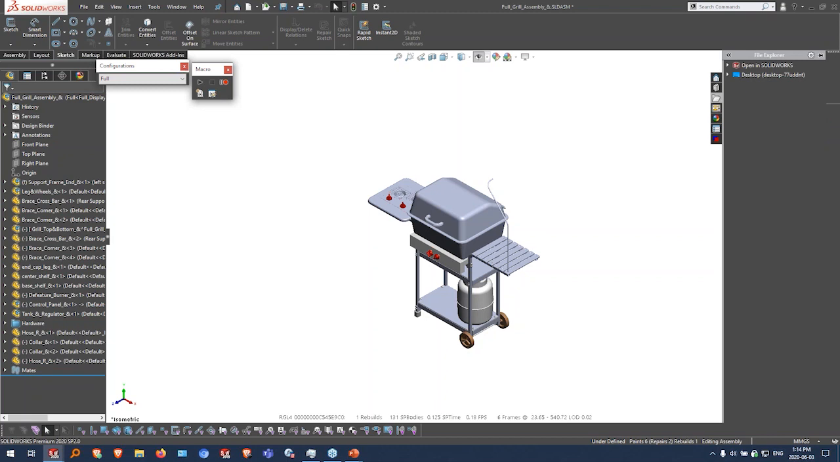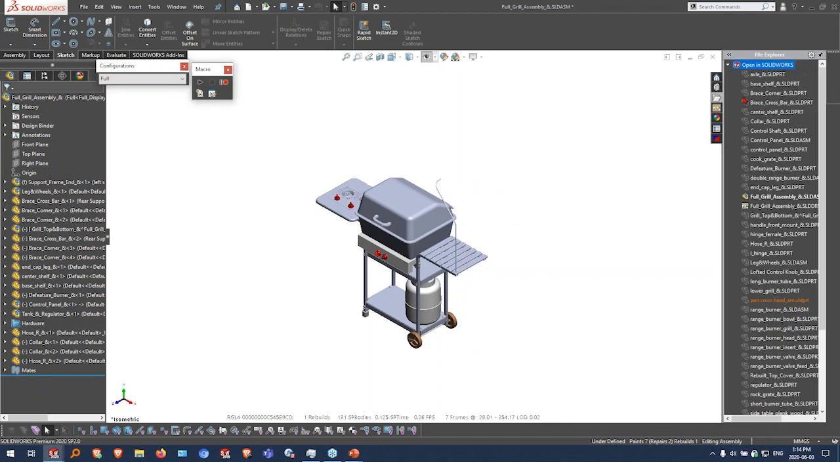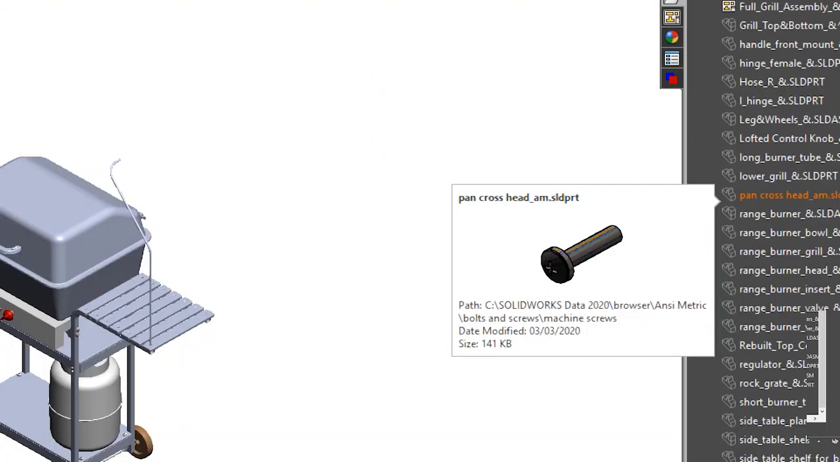So if I zoom in here, you'll notice I've got this pan crosshead part, which is currently orange. This is indicating that it's a read-only file. In this case, I can see it's coming from my SOLIDWORKS toolbox here. So orange is indicating read-only. And what I want you to also notice is that I also have this full grill assembly that's bold. So this is indicating that there's some sort of change that happened top level in my assembly, but it looks like for all my parts, no change happened in here.